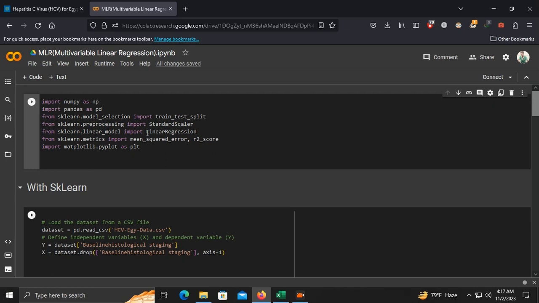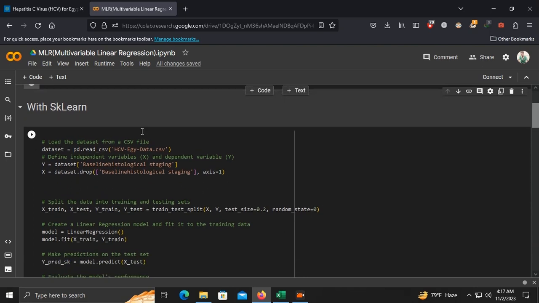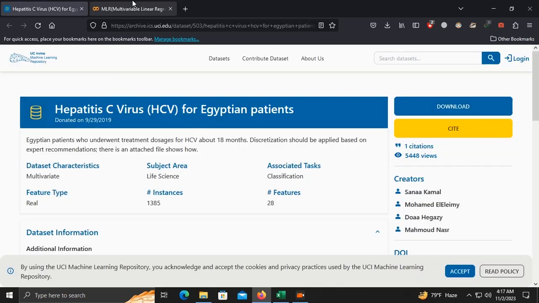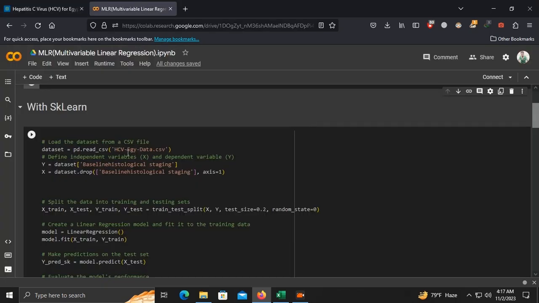So to implement sklearn, at first we have loaded our dataset from the CSV file. As we can see, the dataset was here. We have downloaded it and we have imported it. Then we have two variables. One is x, that is the independent variable, and another one is y, that is the dependent variable.